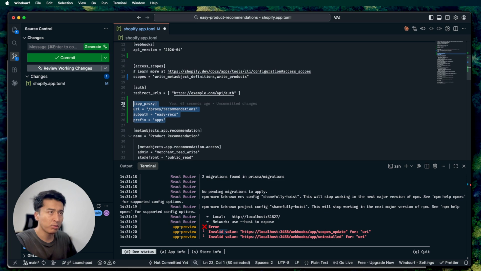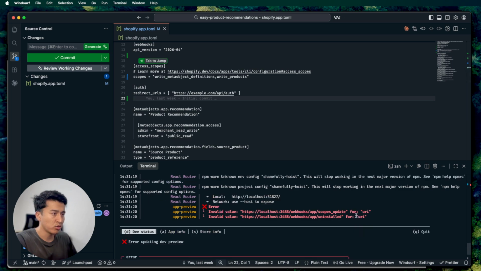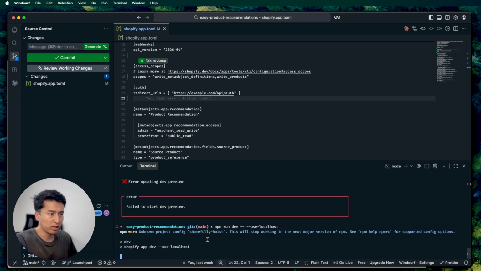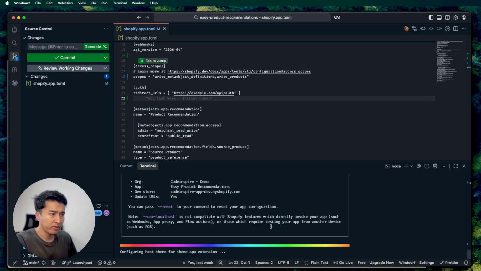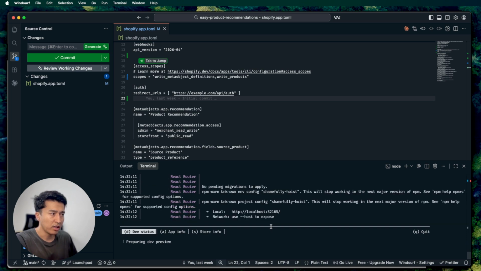The other thing is the proxy. For development, again, Shopify automatically generates this, so you don't need to worry about that. I will run this again. This time I'm not going to reset because I don't have to do that every time. Again, I'm going to use localhost. Let's see if I get any other error. I save my changes and I run this.